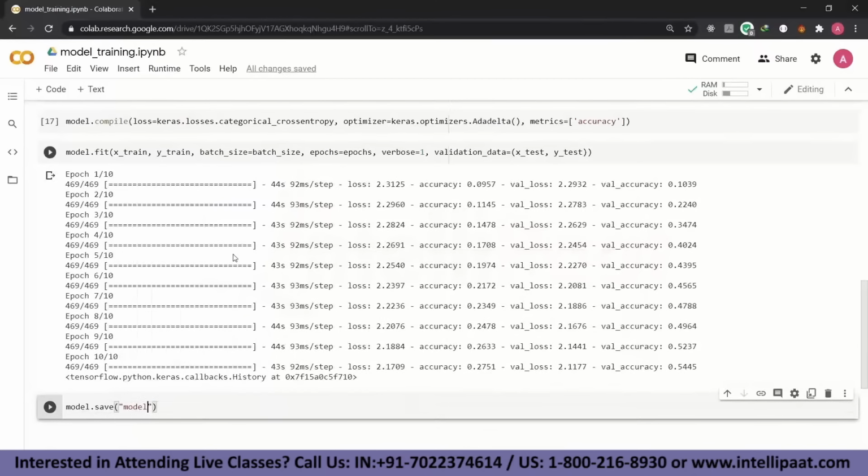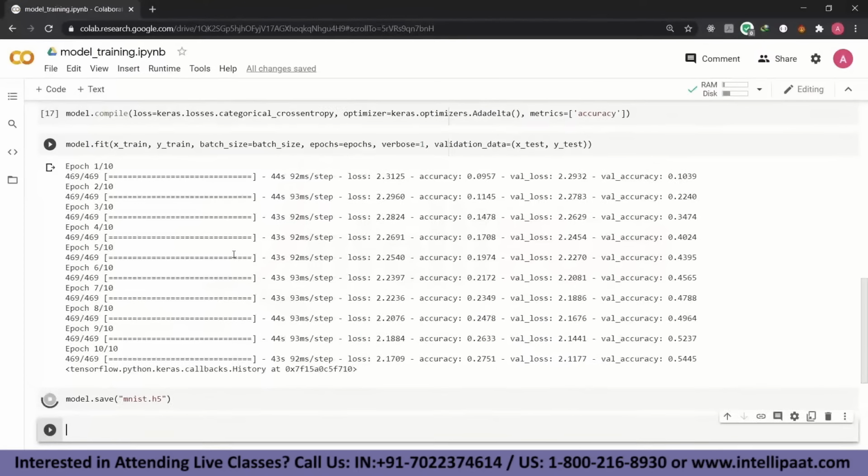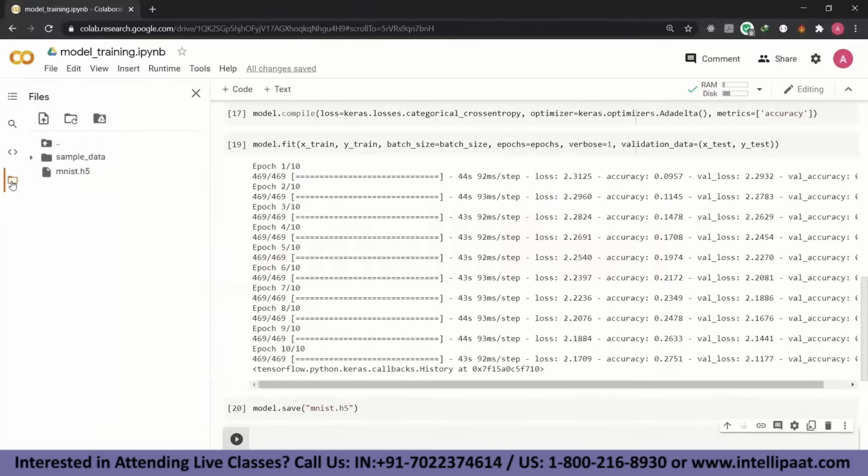I'm going to call it model.h5. You can call it anything that you want. You can also call it MNIST.h5. Run this, and after running this, as you can see, we have this tab here. We open it up, we get MNIST.h5.